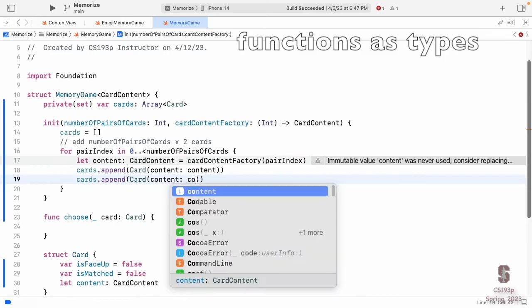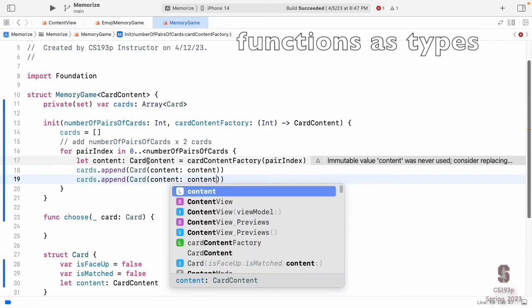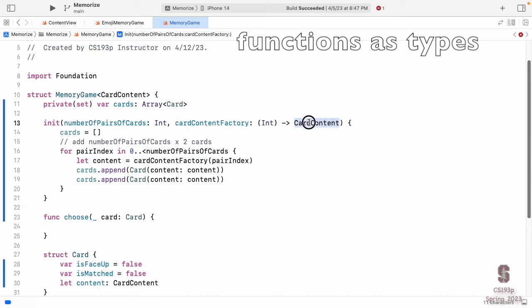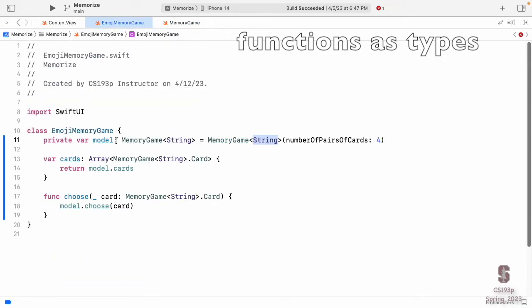So we'll put that on both of the cards right here. And we can also do a lot of Swift type inference here. We don't need that. Swift can infer that type because it knows that this thing returns a card content. So we don't need to explicitly type what it is. And the same thing back here. See, we have this model, which is of type memory game of string. Don't need that because it knows that that's what we're creating here.